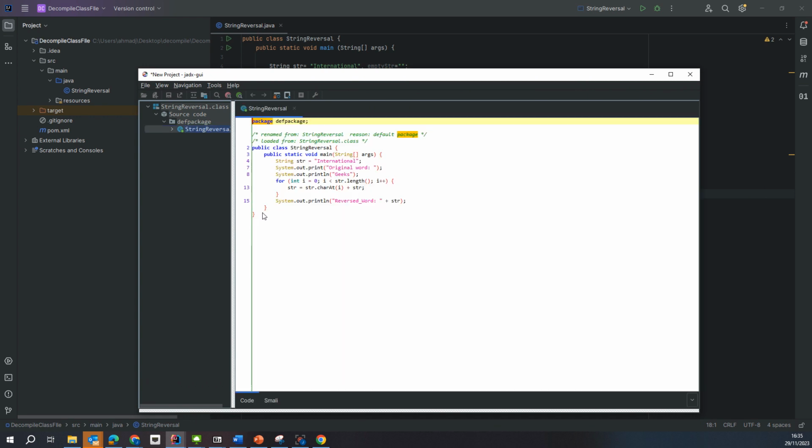And when we click, we will see that the original Java code is present there. So that's how we actually decompile the class files.